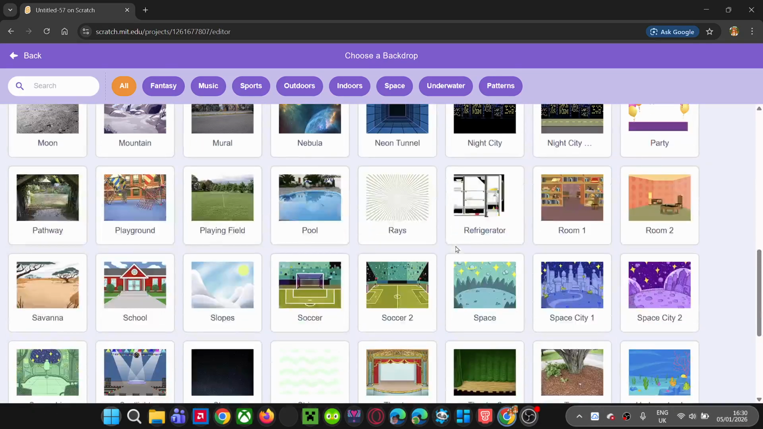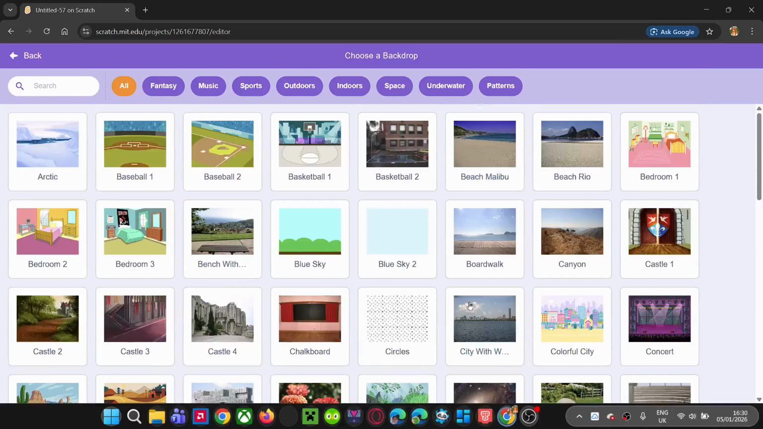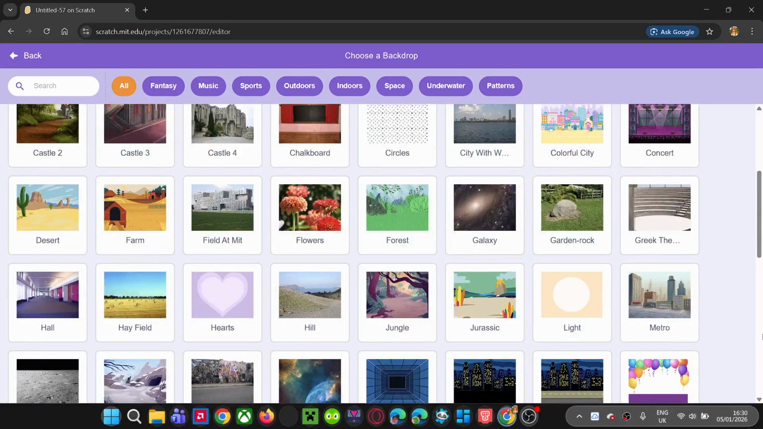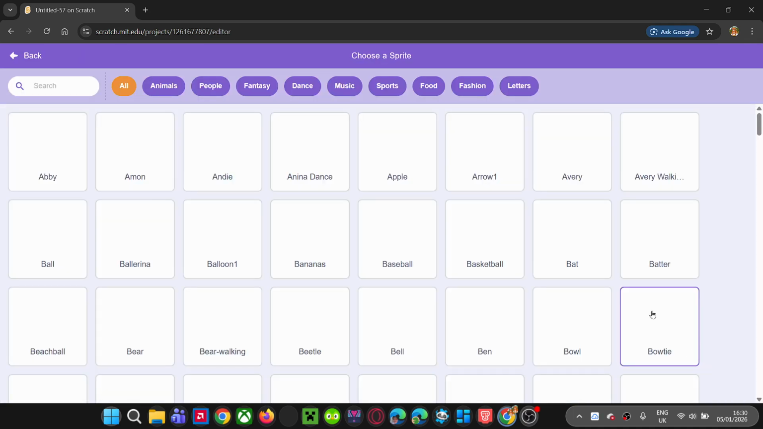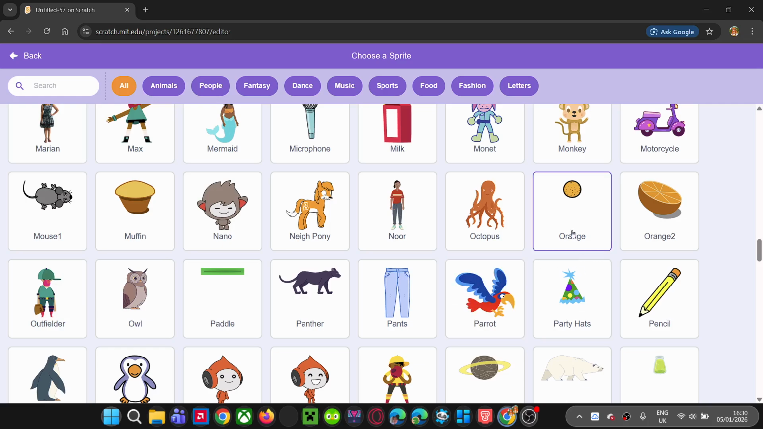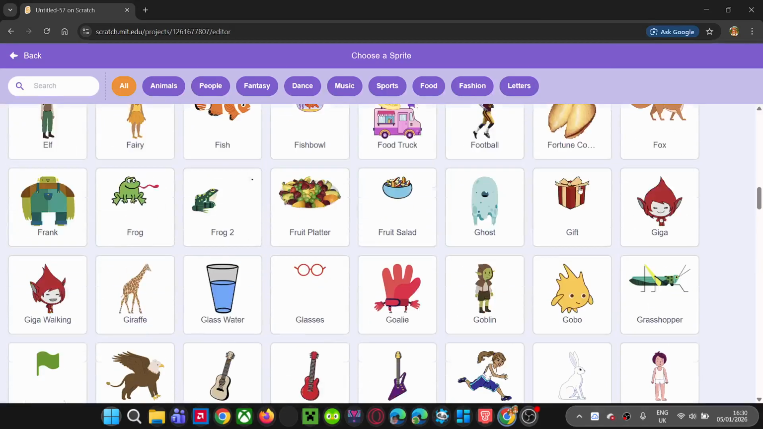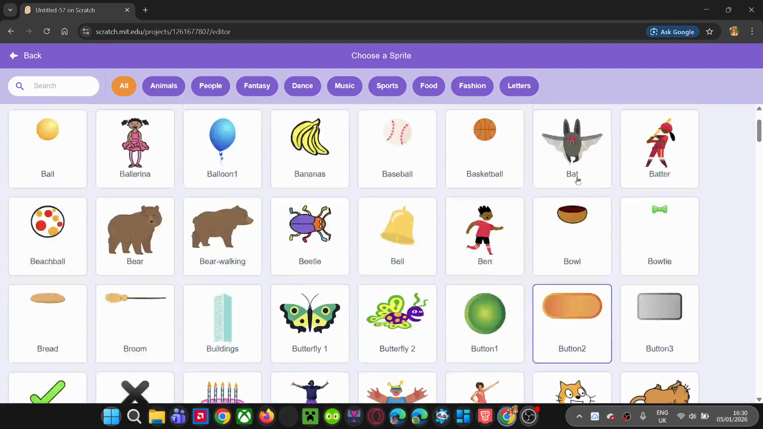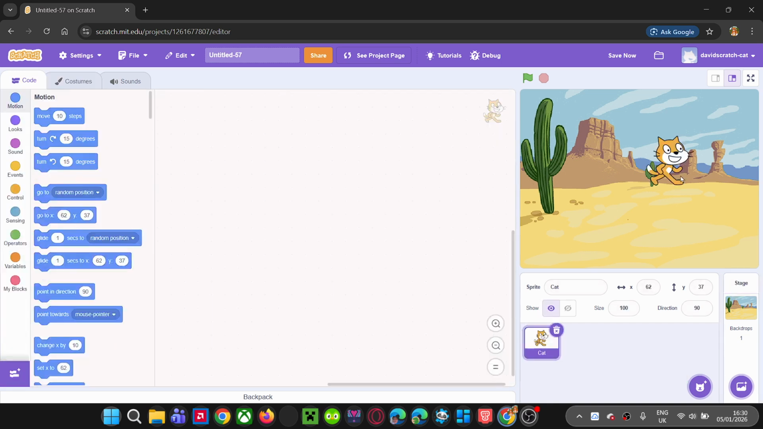Let's just make it a theme. Let's look around. Oh, we found the perfect backdrop: Desert. Delete Backdrop 1. Then add two sprites. What are we going to use for this game? I know, it is a star collector. A cat needs to collect. But don't worry about the cat we deleted last time. Add a new cat sprite.